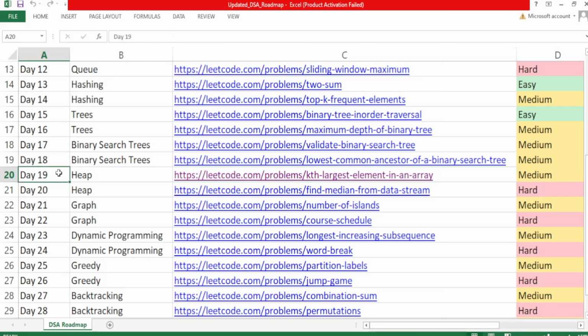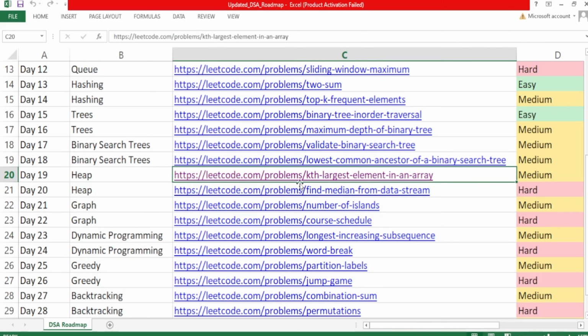So this is our day number 19 and today we are going to solve a problem based on heap and the level of this question is going to be medium. The name of this question is kth largest element in an array.